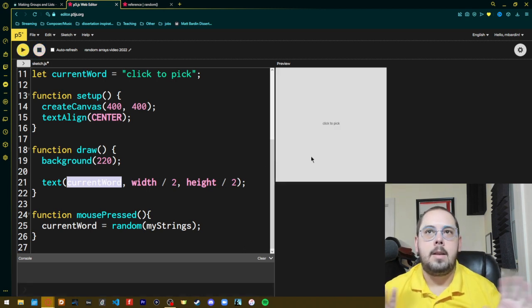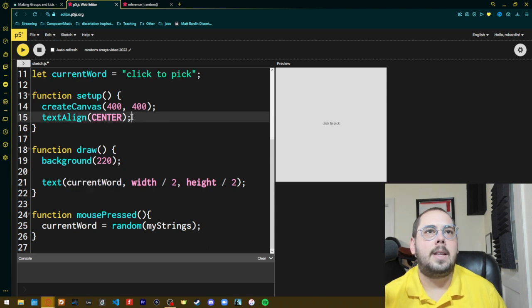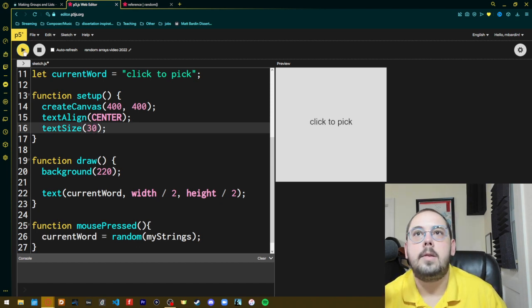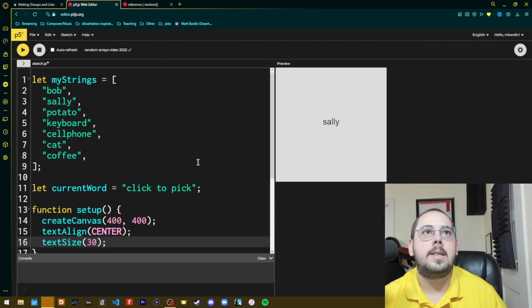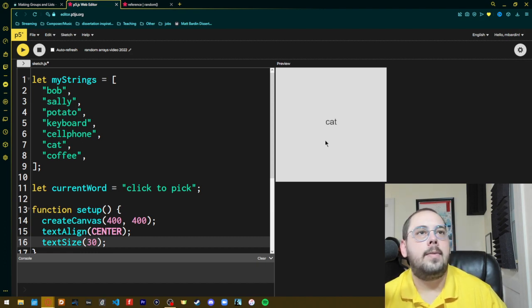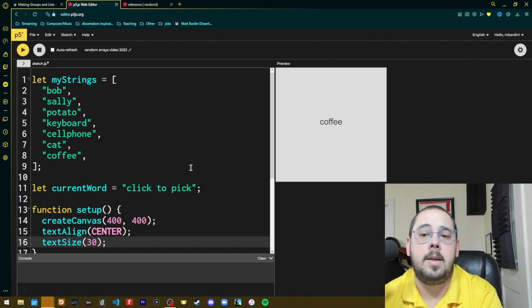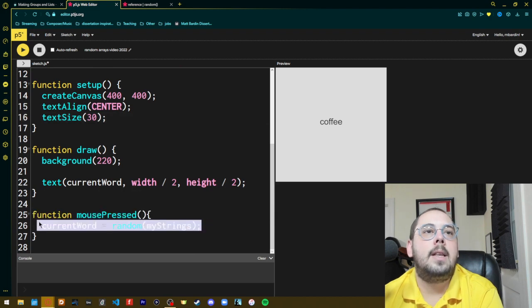So it starts again, click to pick, and actually I'm going to make my text size bigger, just so it's a little easier to see. And now if I click my mouse, now we're getting Sally, cat. Cat, we got cat twice. Potato, Bob, cell phone, coffee, cat, potato, keyboard. It's randomly selecting it. Sometimes we get the same thing twice. Sometimes we don't. And that's just how we can randomly select things.